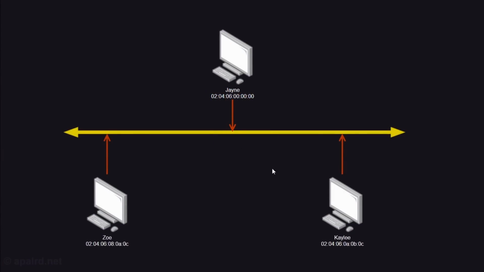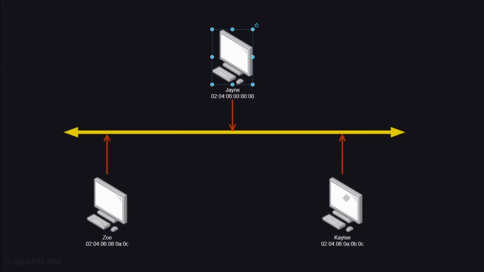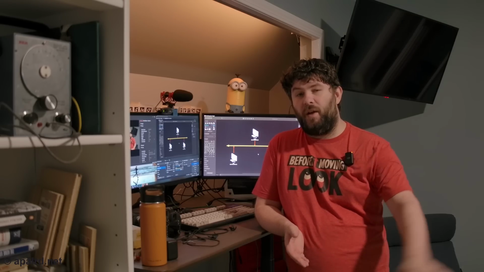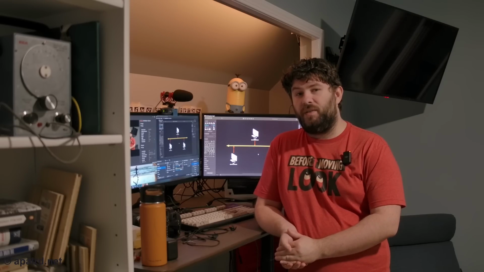So I drew a picture here to help us understand how MAC frames travel on the network. So we have 3 people here. I know you're sick of hearing about Alice and Bob, so we're going to call them Zoe, Jane, and Kaylee. They each have a MAC address, and they're each connected to the big yellow ether. So now, let's take a look at how frames travel down this Ethernet line, how they're picked up by the NICs, and how they're ingested.